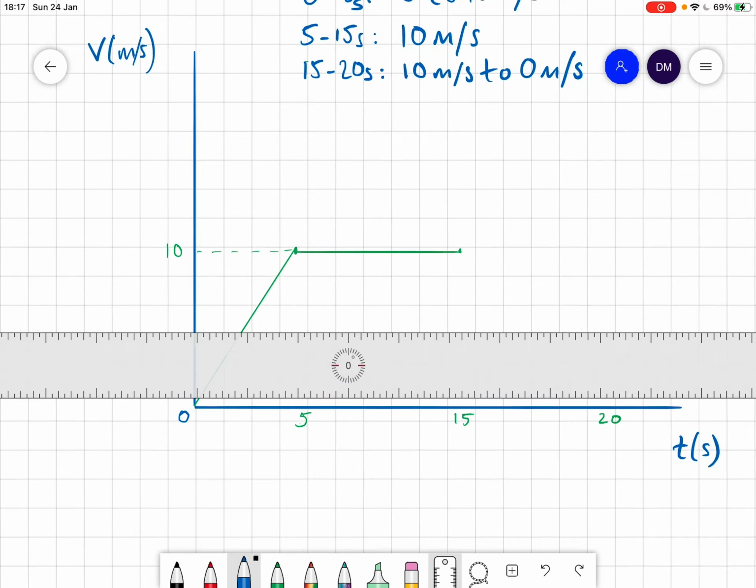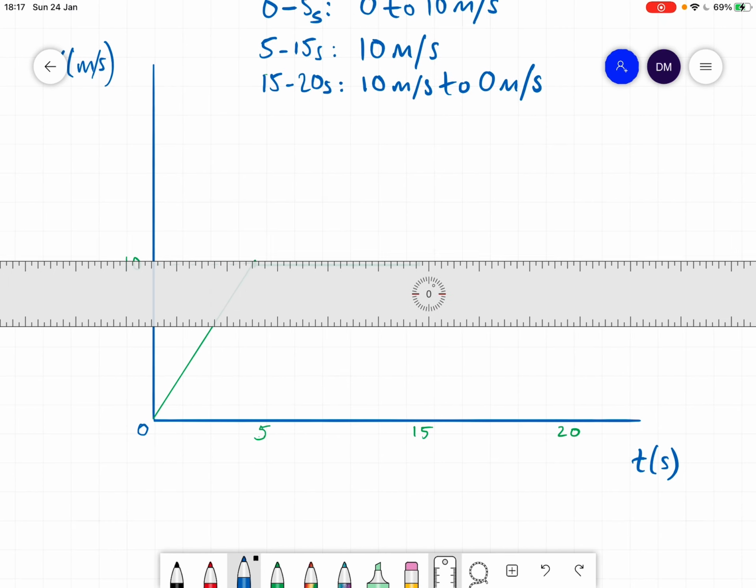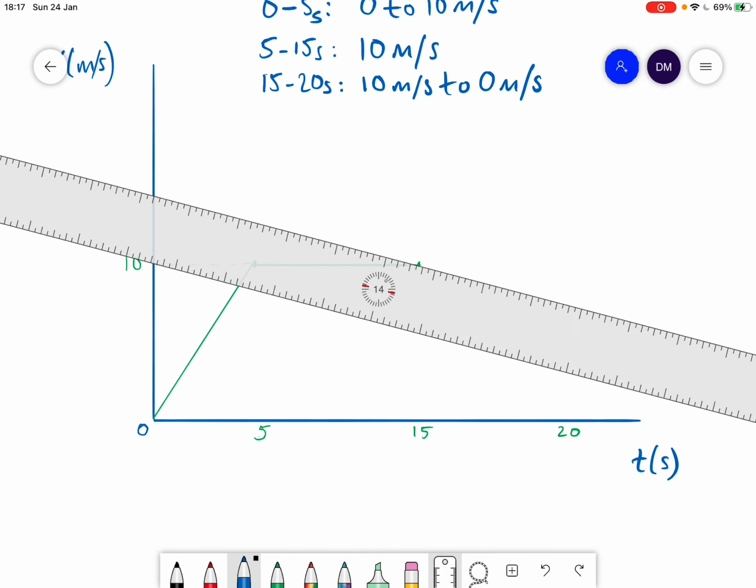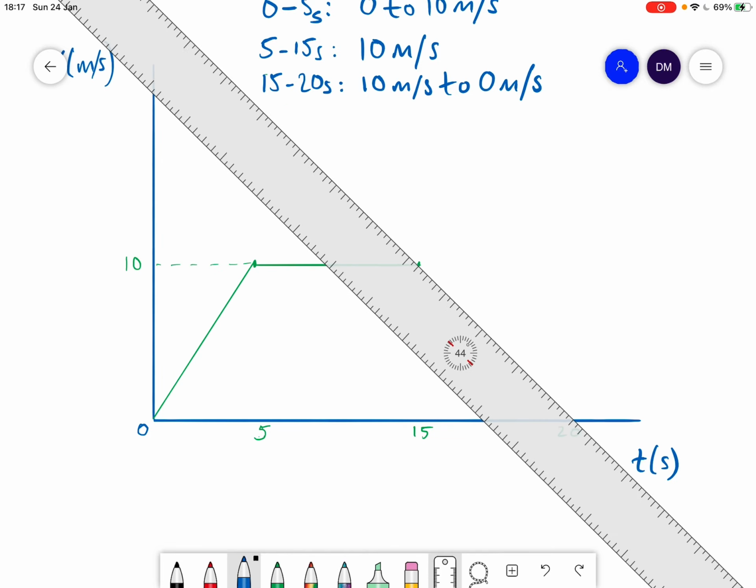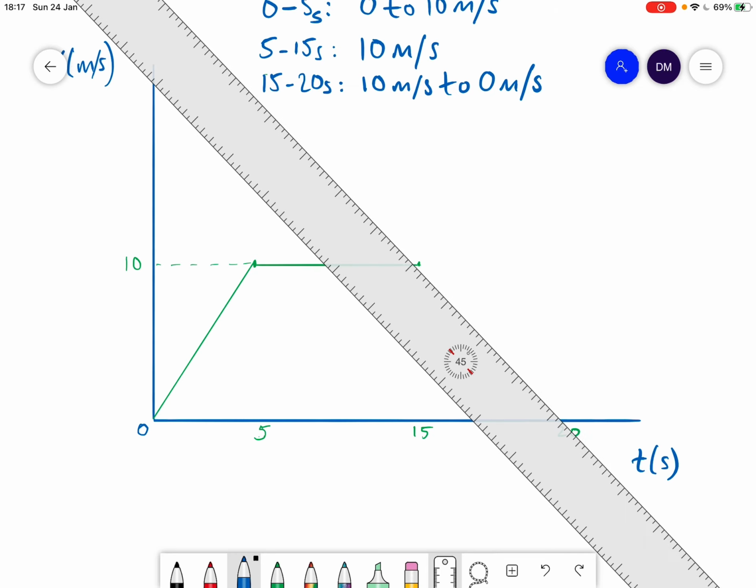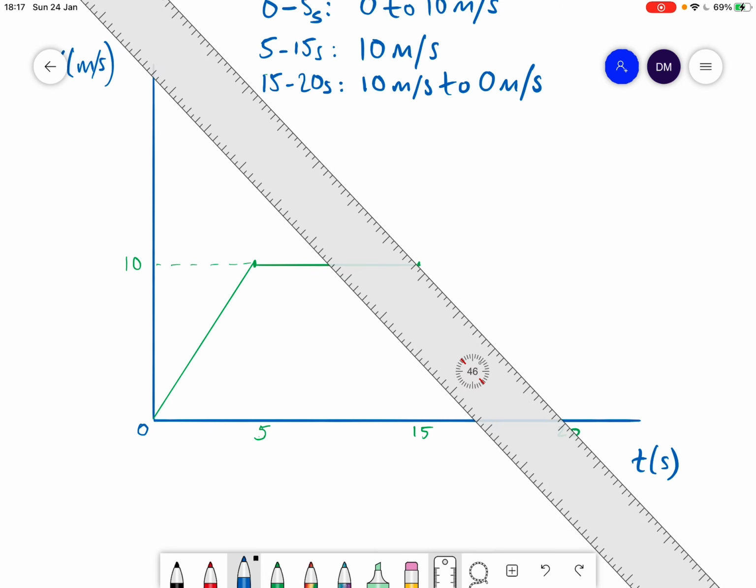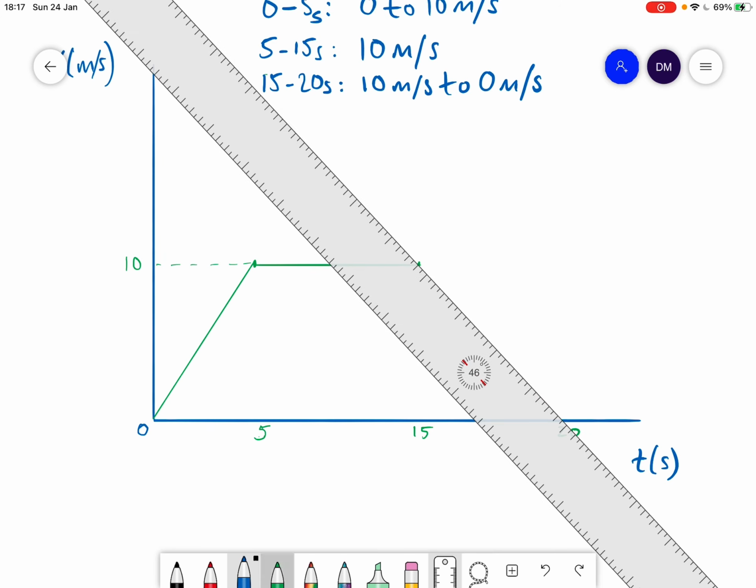So this time, I'm going to line up my ruler or straight edge with the 20 seconds at the bottom, like that, and draw the line down to there.